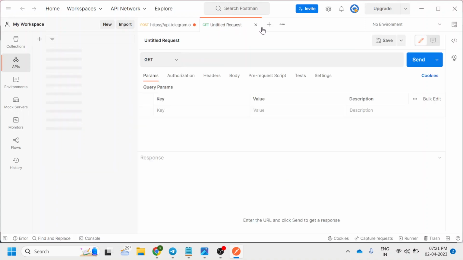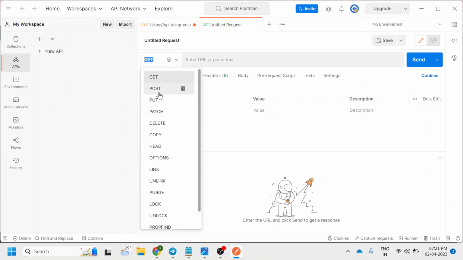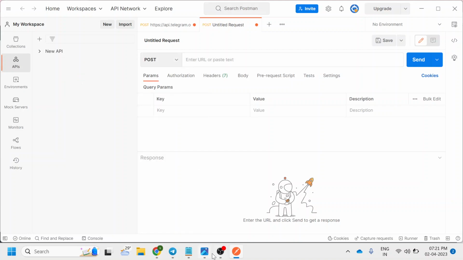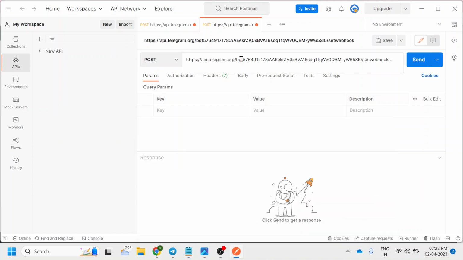Click on this plus symbol, you can get this. So we have to put this as a post method, and we have to paste our Telegram link here. This is my Telegram token number, and we have to paste it in here. So delete this and paste your token number here, copy this and paste it here. After pasting this, copy this entire link and paste it in the URL place.